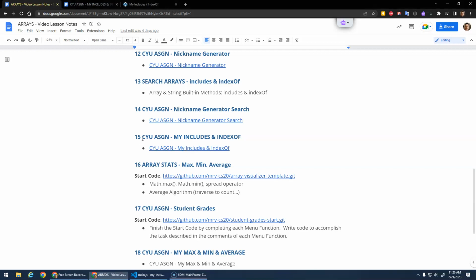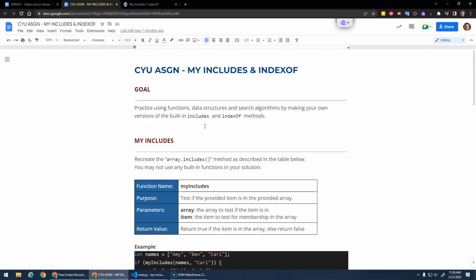Okay, in this video I just want to go over the assignment here for myIncludes and myIndexOf. You can click on the document here, and the basic idea is I want you to practice using functions, data structures, and search algorithms by making our own versions of includes and indexOf.